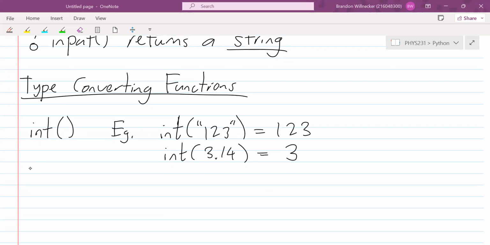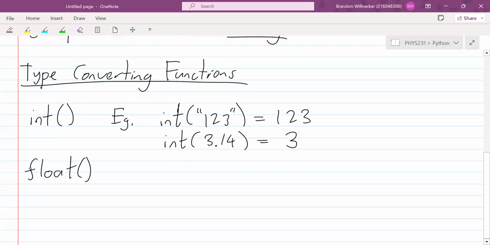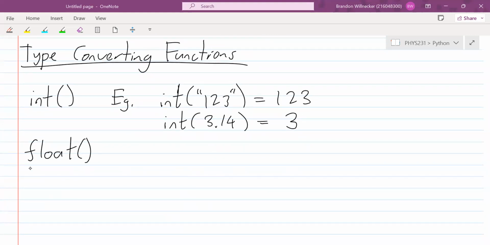Okay, very similarly, we have float. So this will try to convert the inputted variable to a float. We have str for string. So this will turn the inputted variable into a string. And we have bool, so short for Boolean. This will try and convert the inputted value into a Boolean.